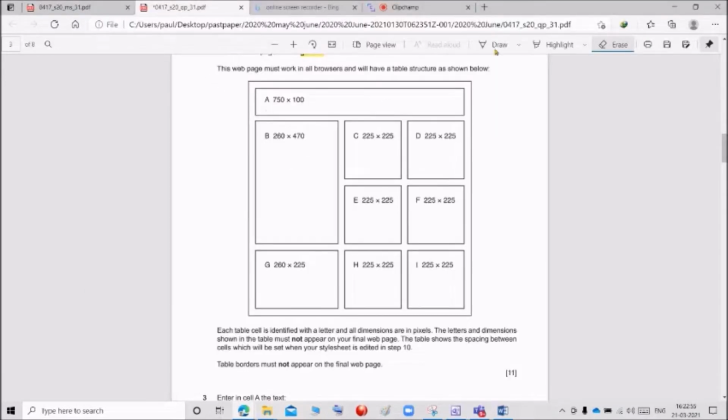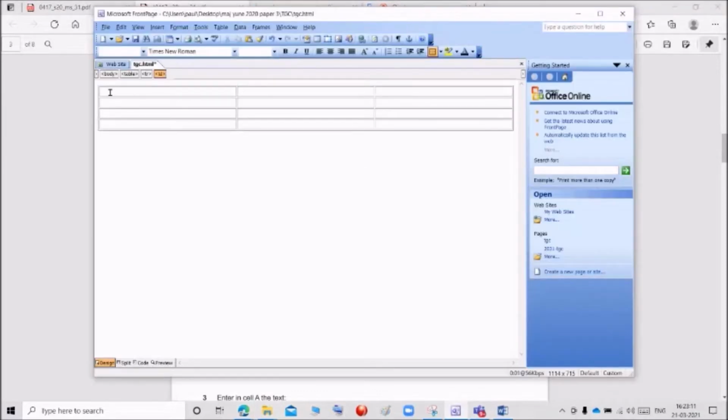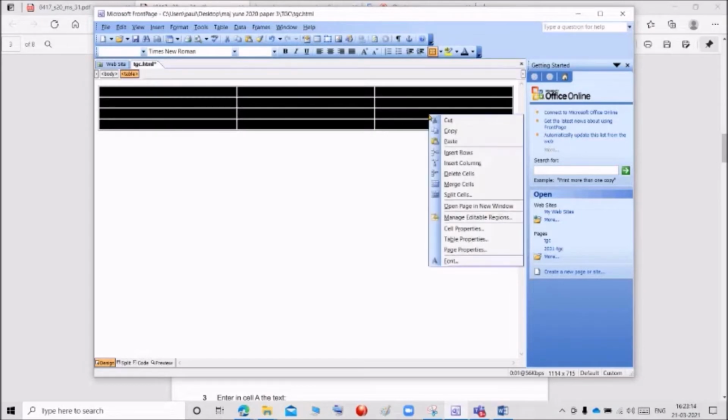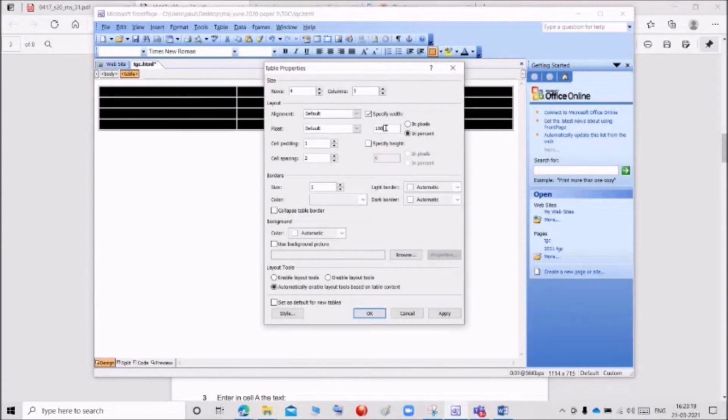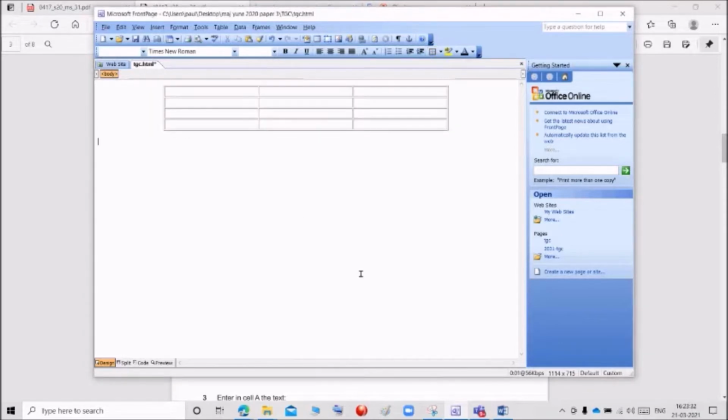So see the table, the width of the table will be 750, because in this image the first row is the full 750. So we want to give the width as 750. I am going to select the table, go to the table properties and give 750 in pixels. Click pixels, apply, and if you want, you can give center alignment. Center, apply, click OK.